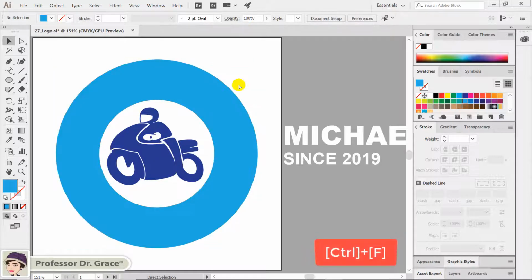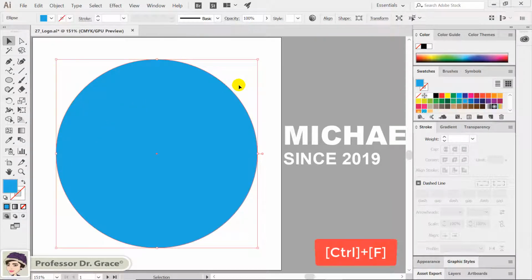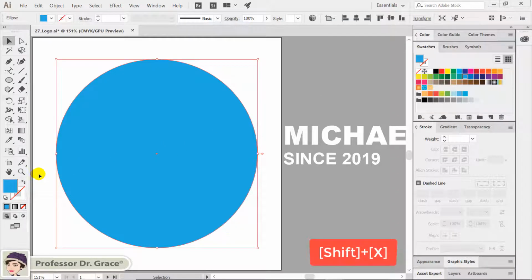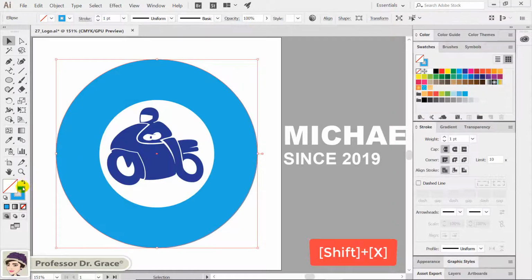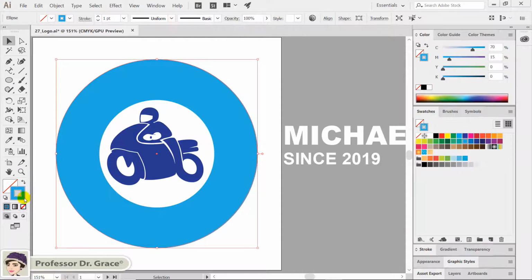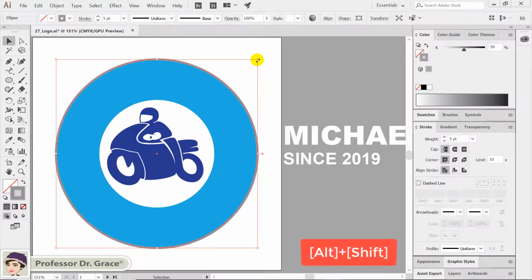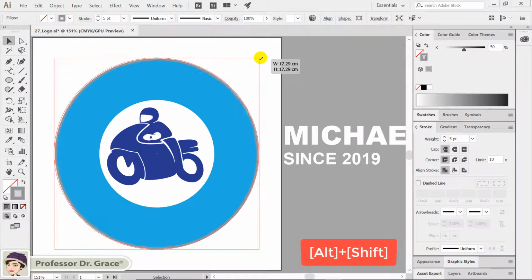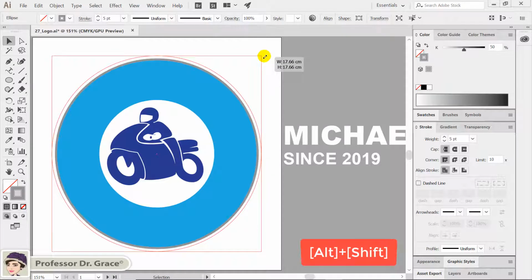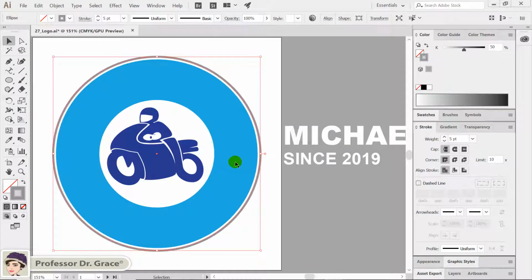Press Ctrl F to paste the circle in front. Press Shift X to switch the fill color with the stroke color. Click the stroke color icon and select 50% gray in the swatches panel. In the stroke panel, select weight 5 point. Hold down Alt Shift and drag the bounding box corner to make it a bit larger.